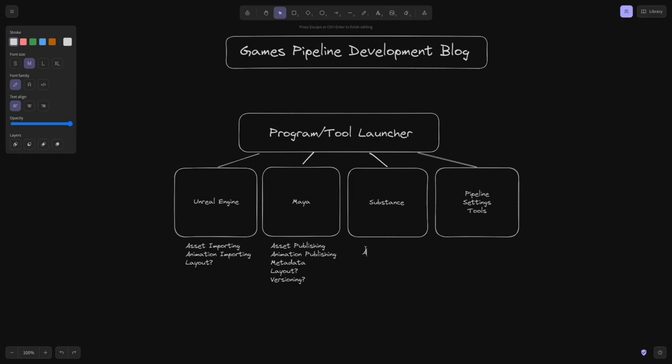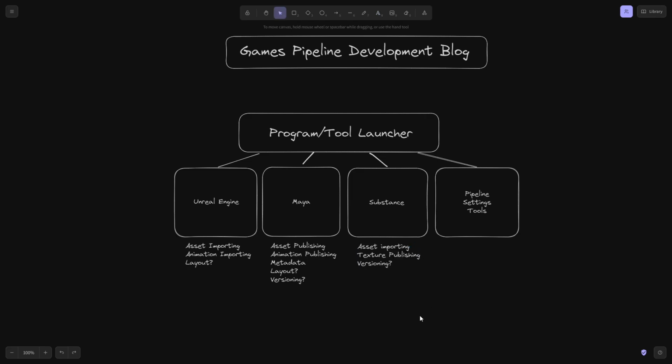We'll definitely need asset importing, texture exporting or publishing. And again, I don't really know if versioning will be involved or not.